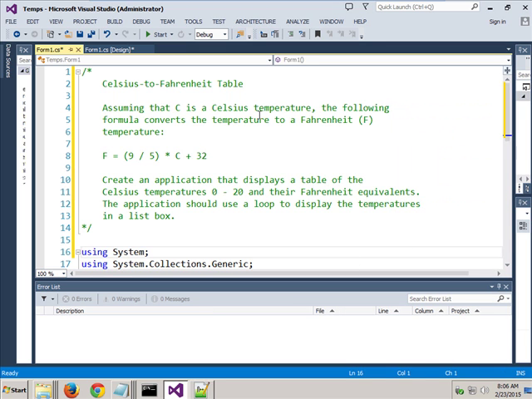Assuming that C is a Celsius temperature, the following formula converts the temperature to a Fahrenheit temperature. In other words, F for Fahrenheit equals 9/5 times C plus 32. So that's the formula that we're going to use. I came up with better names because F and C are kind of crummy variable names, so I call them Fahrenheit and Celsius. We are to create an application that displays a table of the Celsius temperatures between 0 and 20 and their Fahrenheit equivalents. The application should use a loop to display the temperatures in a list box.